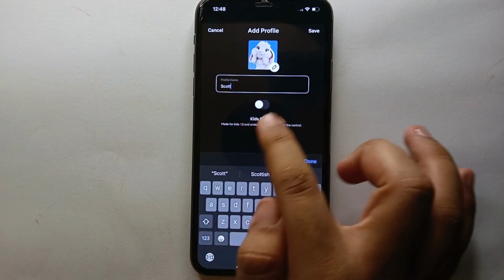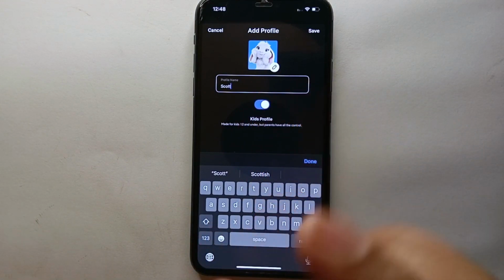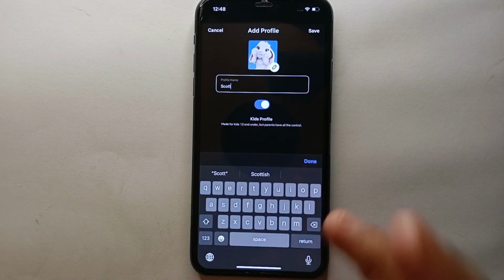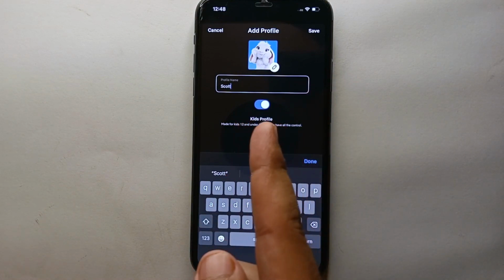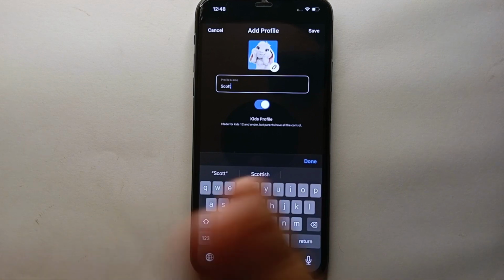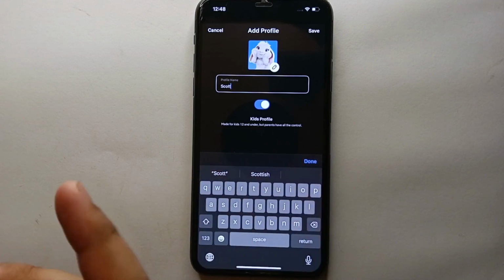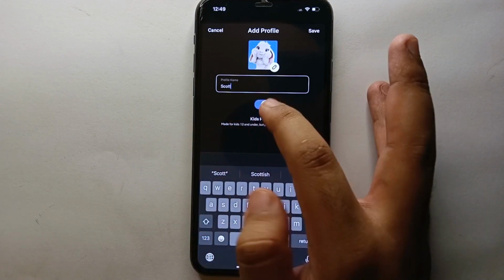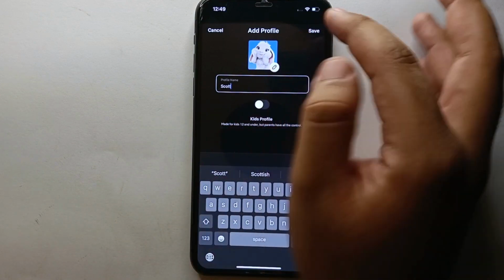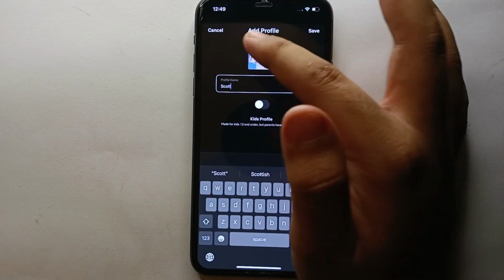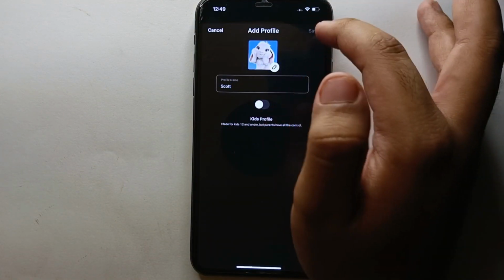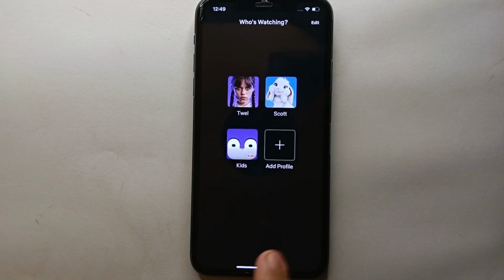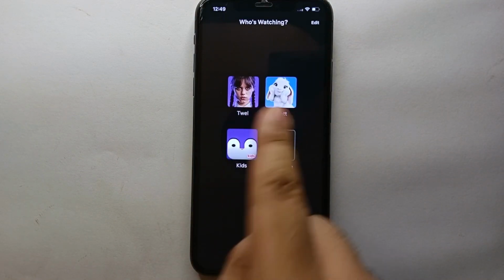After that, you can choose if you want to make this profile a kid's profile or not. If you make it a kid's profile, then you have to keep in mind that not all the content will be available to that profile. So if you want to do that, you can keep it. Otherwise, you can create a simple profile, and after you are done with it, simply click on done and your profile will be created on Netflix.